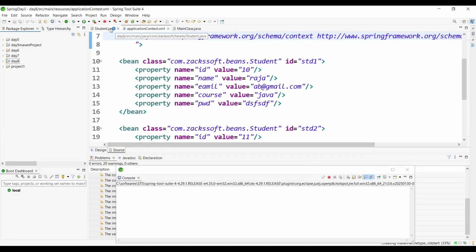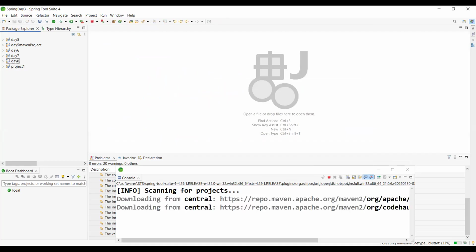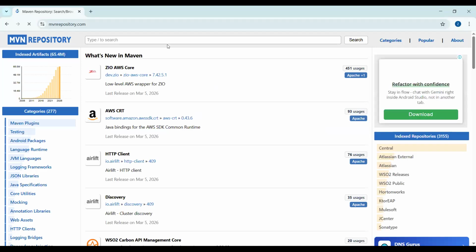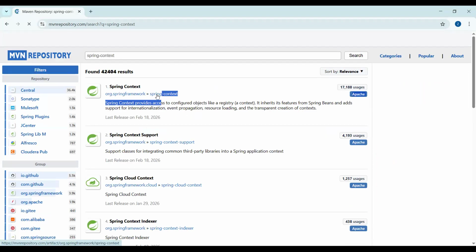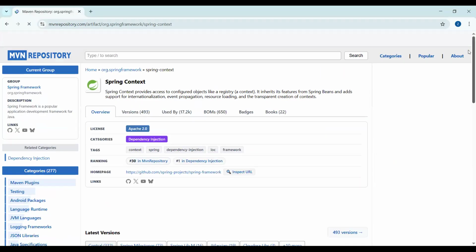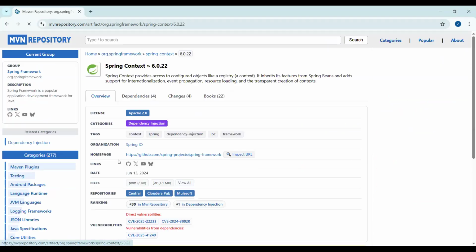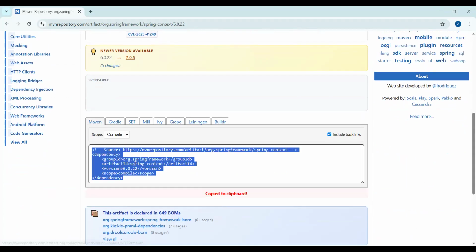Just wait a moment. Meanwhile, let me go to Google. I'm not copying from the previous class, I'm showing again. Let me go to the Maven repository. Simply search what? Spring Context only, right? Any version is perfectly fine, for example 6.0.22. Select Maven, simply click here, copy, and go to the project.